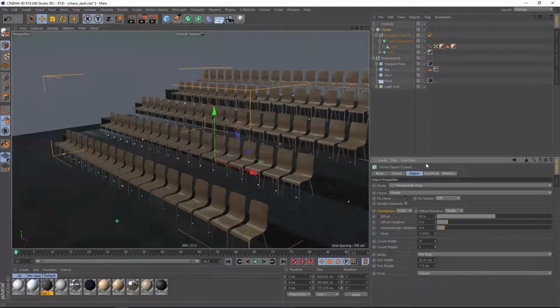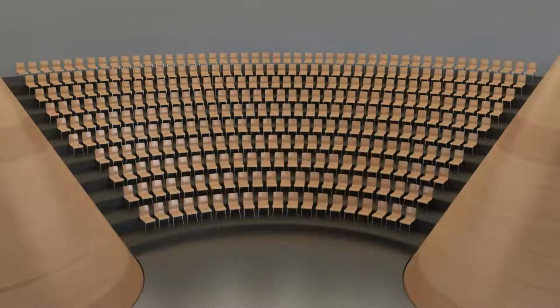So that's a look at how to create raked theater or lecture hall seating in Cinema 4D with the MoGraph toolset. In the next tutorial, I'm going to show you how to create raked seating that falls along a curve, because that presents its own unique challenges.